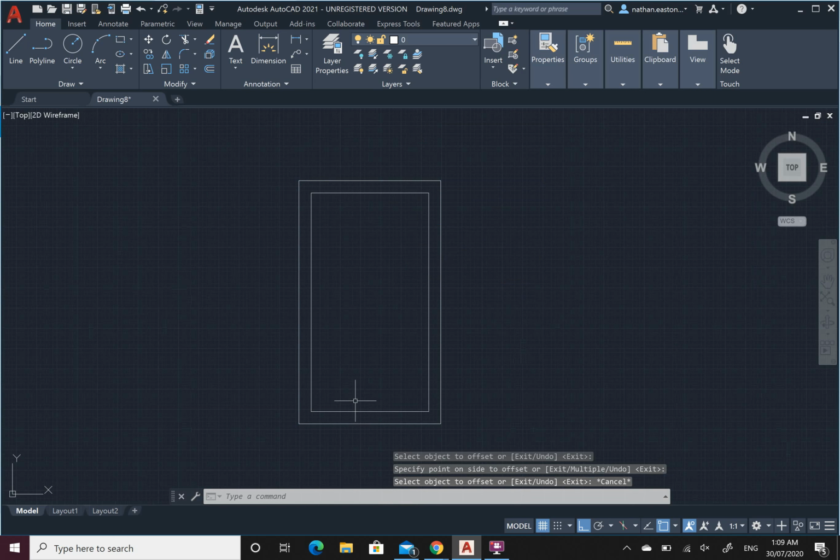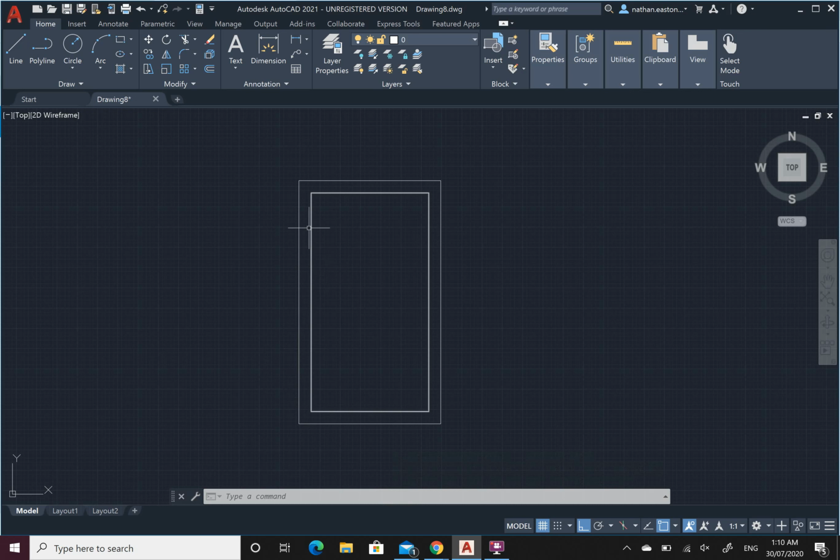Escape. So what this does is this creates a rectangle inside of another rectangle. Okay, or offsets the same shape, just brings it in by that distance. Okay, so this here is exactly 30 millimeters from all sides.